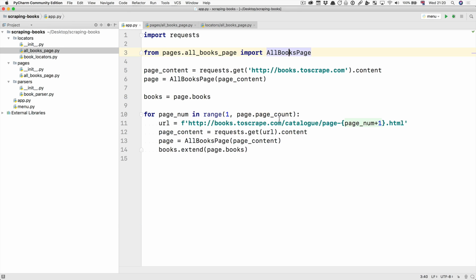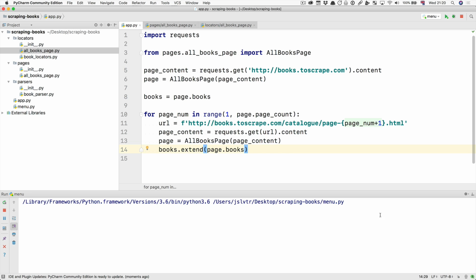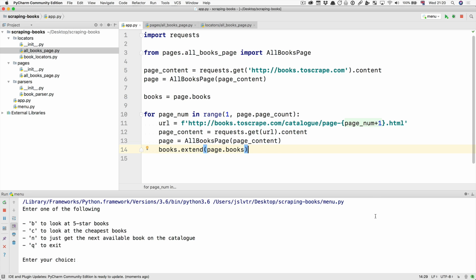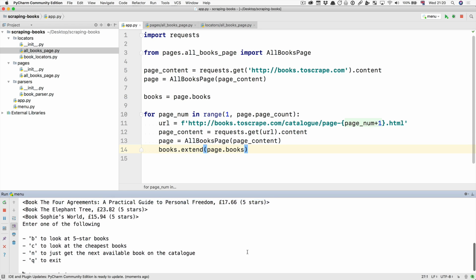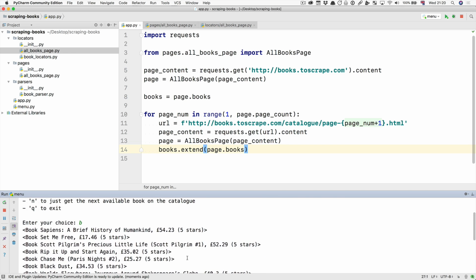Let's go back to app, and now we can see that this has not gone yellow anymore, which was an error before. Now it is page.page_count. It seems valid. We can run the menu again. Let me close that. And we shouldn't get any errors, but it should take a while. And there we have it. It seems to be loaded. We can get the best books, and we can see that they are there. And so that's pretty awesome.